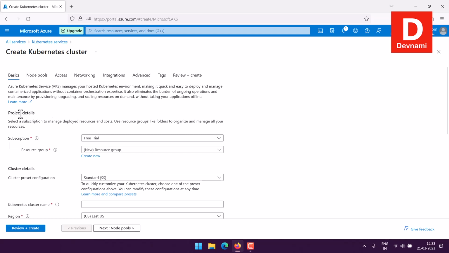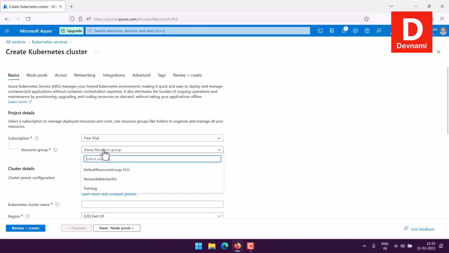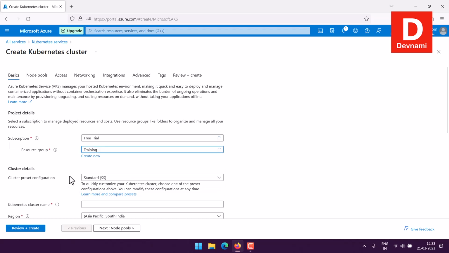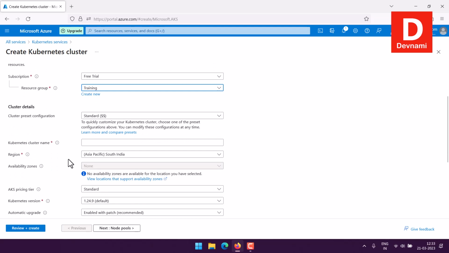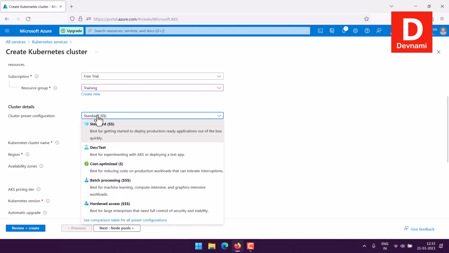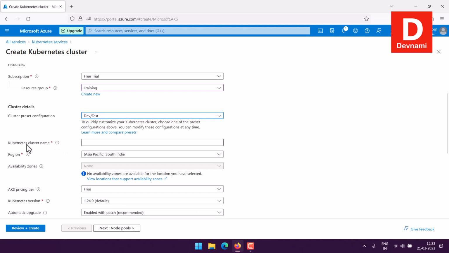Now first thing is project details. It will ask you to choose the subscription, then you choose the resource group. You can create a new one, or you can pick from your regular one. Next is choosing the cluster details. Here you can see there is a preset configuration, so I will choose dev test because I just want to test this. Then comes the Kubernetes cluster name. Let's say I pick dev cube and that name is available.